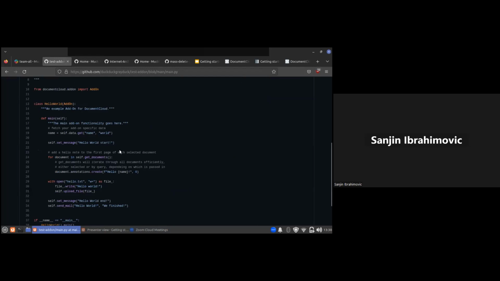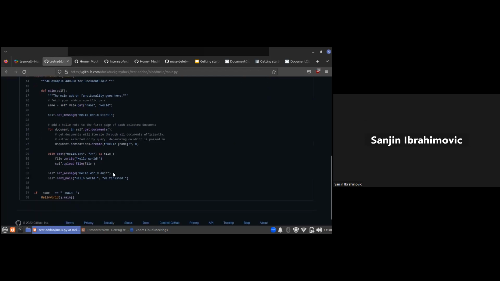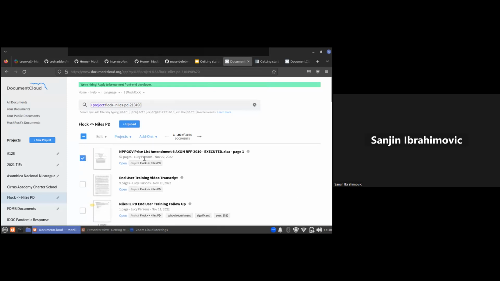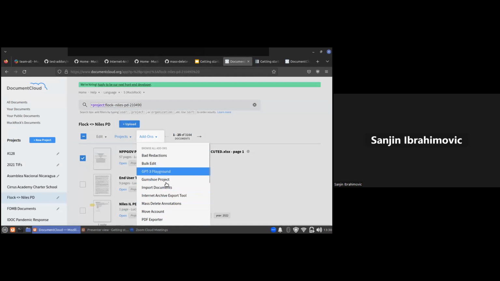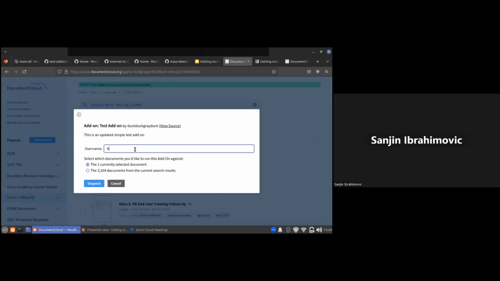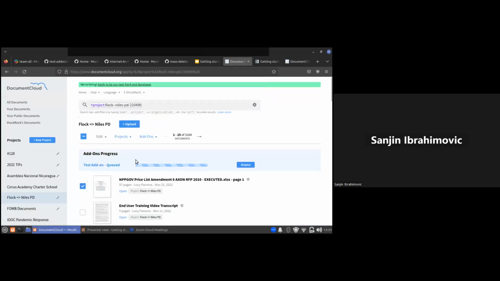In the Hello World add-on, it gives you a set message, and it also has an upload file, and it sends an email as well. So if I run that add-on, I'll show you real quick what that looks like. I'm going to run it on a single document here. I'm going to go ahead and dispatch that add-on.